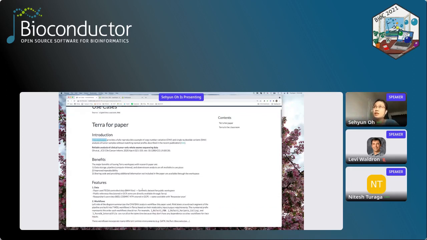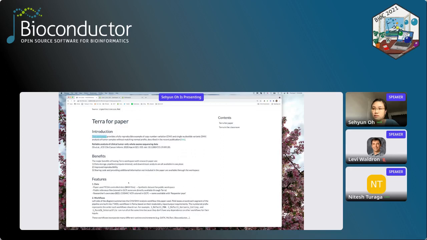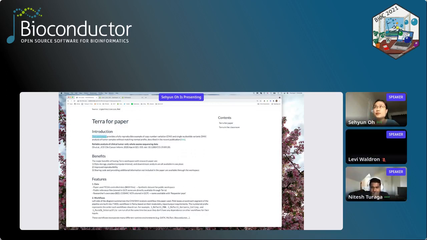The major benefit of using Terra for published work is, first, data storage, compute-intensive pipelines, and downstream analysis are all available in one place. So it's much easier to reproduce the published work. Sharing code and providing additional information not included in the paper are available through the workspace, because that space is all yours. There's no character limit.